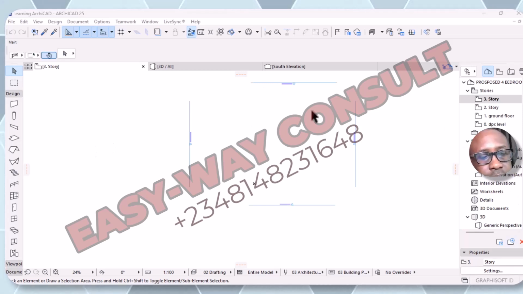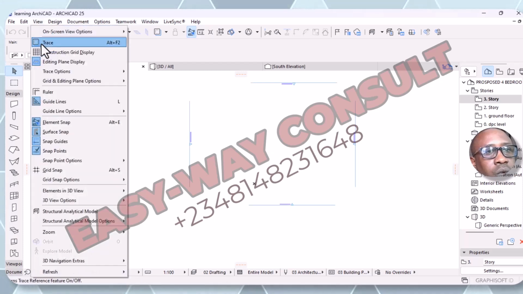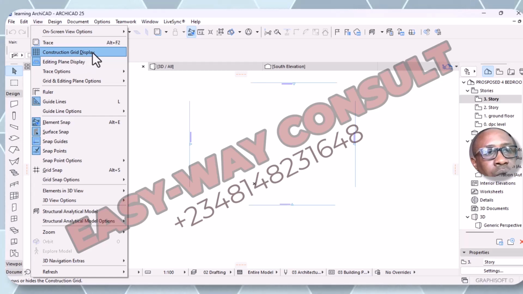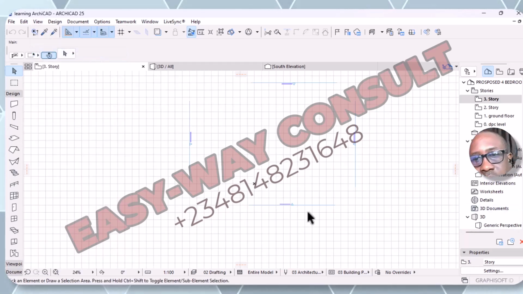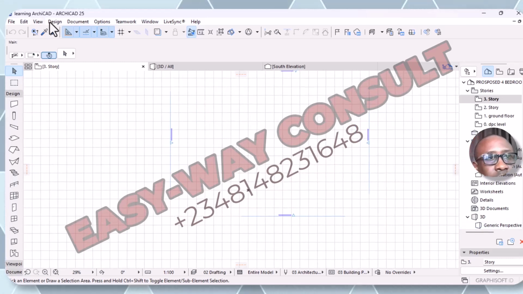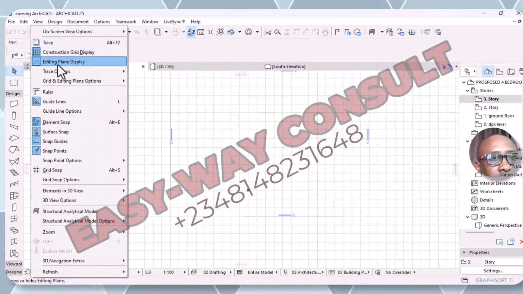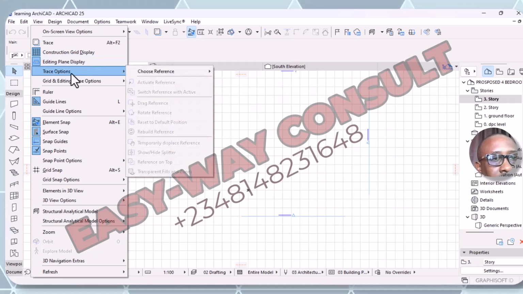So after putting up the structure, we go to view. So we bring down, we go to construction grid display. We just click on it so we can have our grid line showing like this. Formerly it wasn't showing anything. It's in plain display.